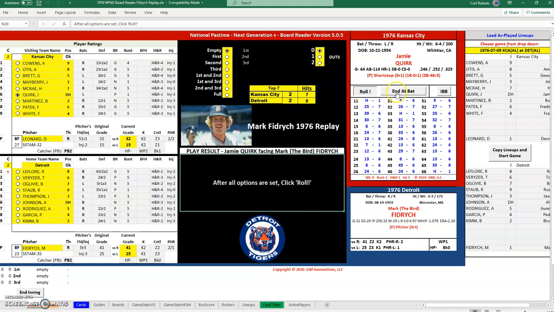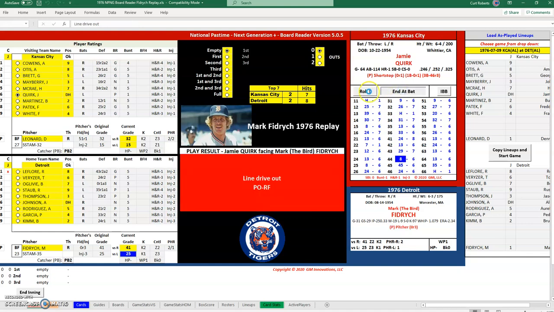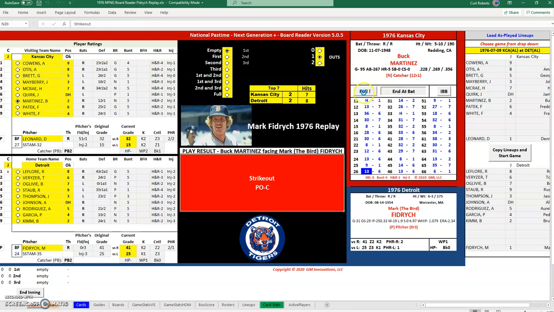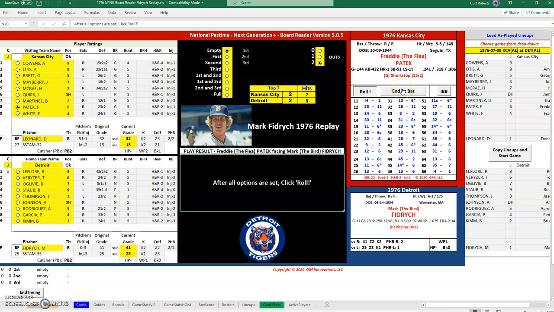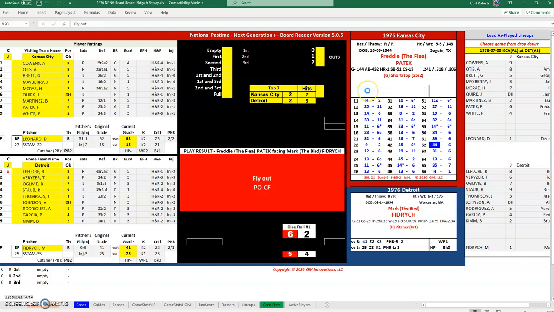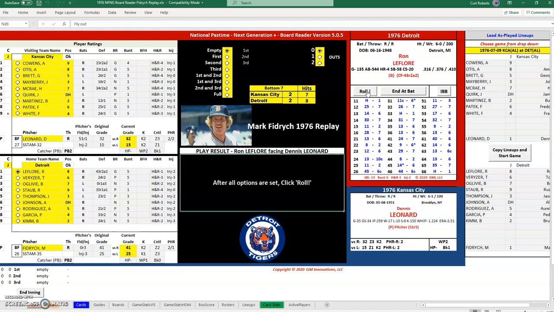Top of the seventh. Jamie Quirk line drive out. Buck Martinez, Royals catcher. Strikeout. And Freddie Patek. Fly out. All right, come on, Tigers. Do something. Top of the order.